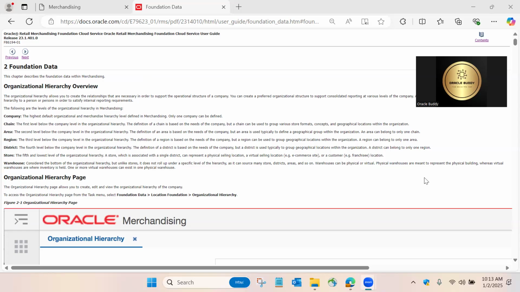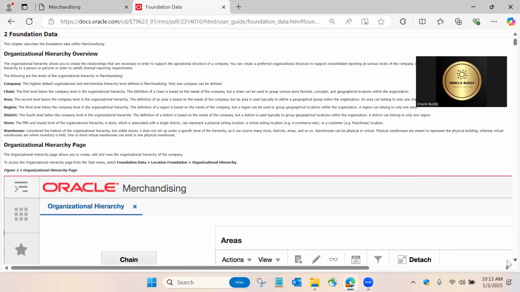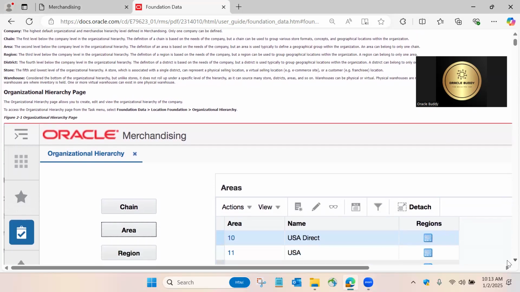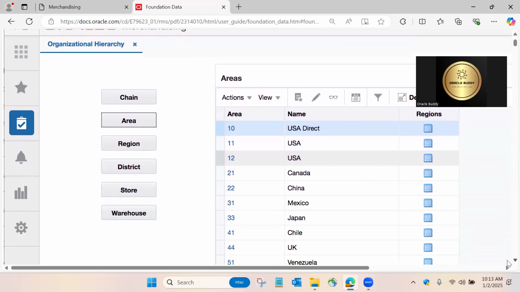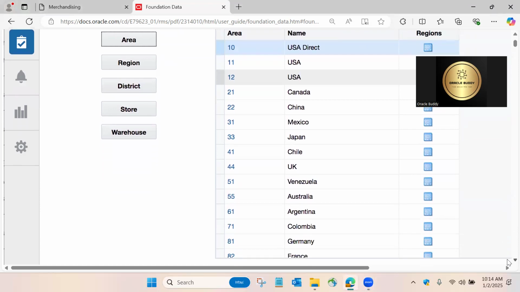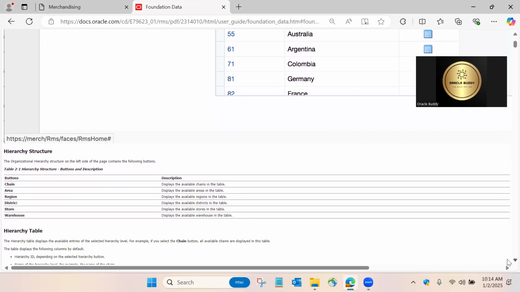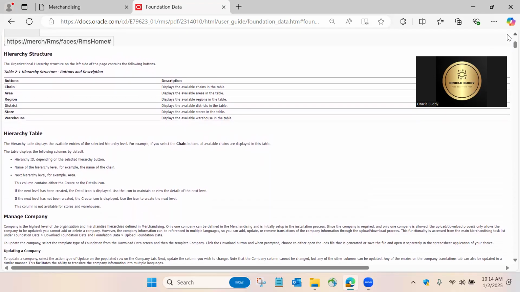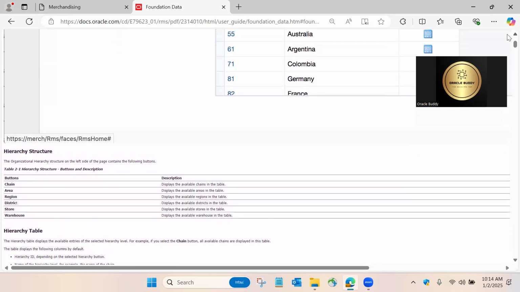To navigate to the organization hierarchy, we have to go to foundation data in the task menu, to location foundation, and then organization hierarchy. Once you click there, the UI will look like this, having chain, area, region, district, store, and warehouse. We will discuss the different hierarchies and how to create them in the merchandising UI.